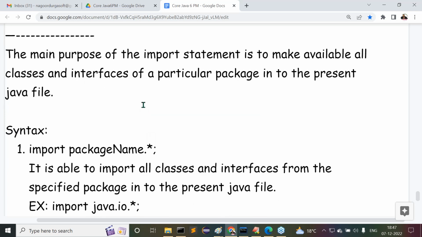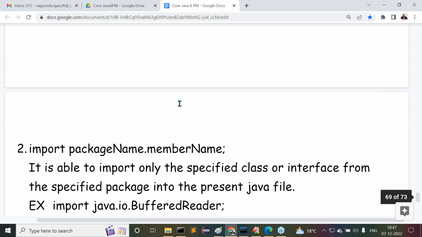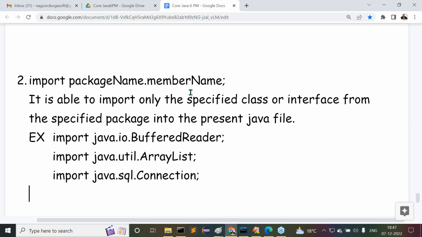The main purpose of the import statement is to make available all classes and interfaces of a particular package into the present Java file. Syntax: import package name dot star. It is able to import all classes and interfaces from the specified package into the present Java file. Next one is import package name dot member name. It is able to import only the specified class or interface from the specified package into the present Java file.